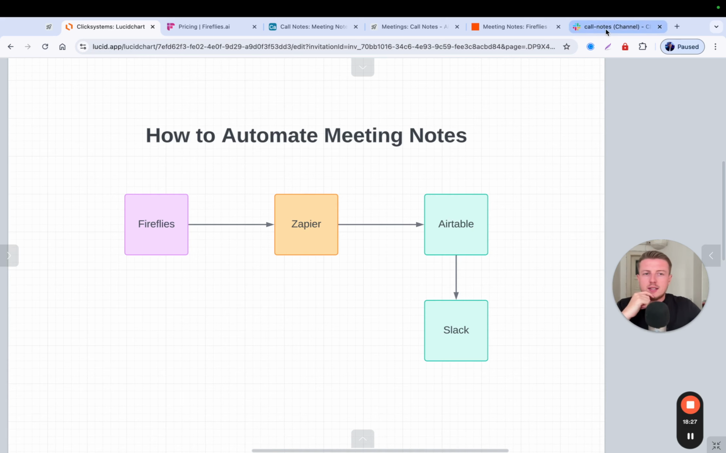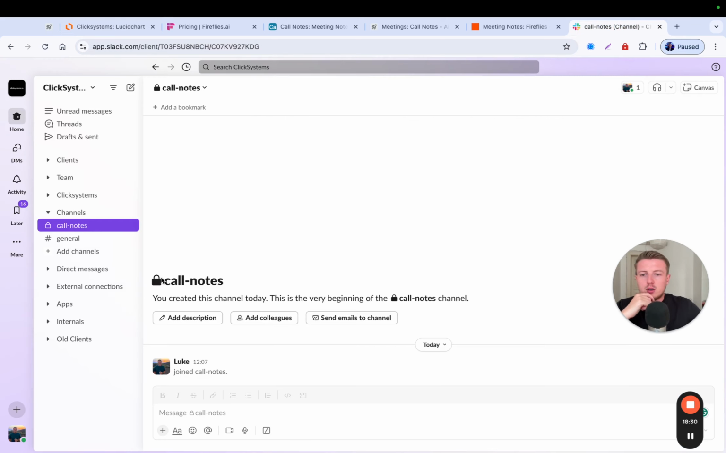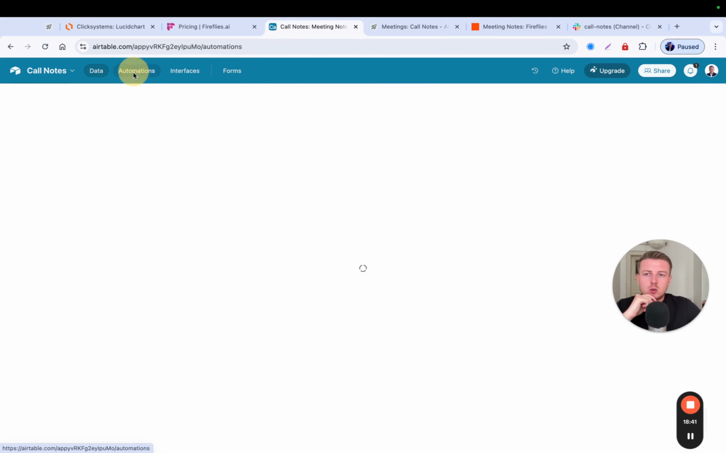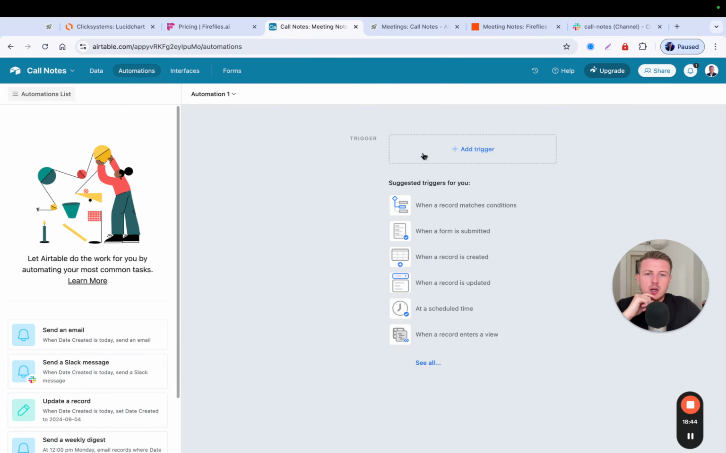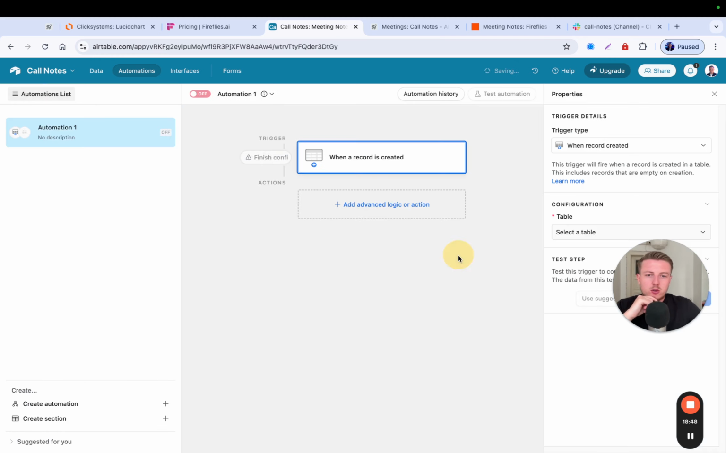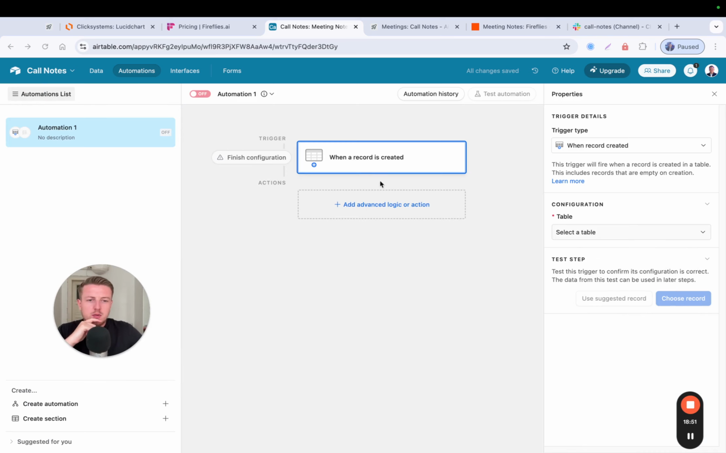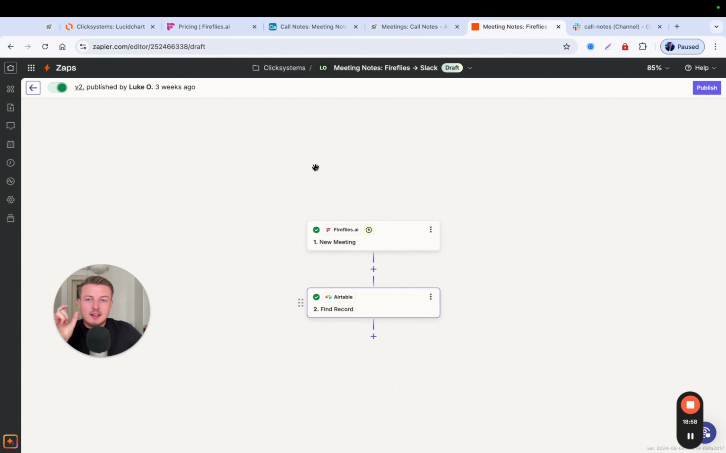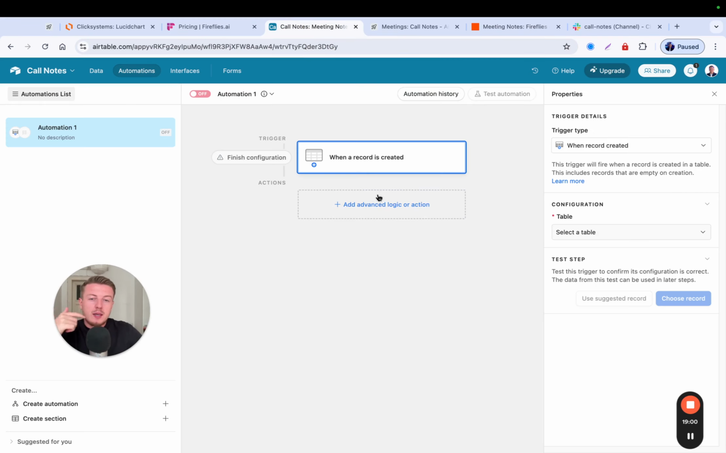So what you want to do is head over to Slack, and I would create a private channel called Call Notes, okay? And then we can use Airtable automation to ping the notes into Slack, okay? So what you want to do is head over to the automation tab, and then here we're going to create an automation now. So what you want to do is when a record is created, okay, I'll just move myself. So when a record is created, that means when basically a new meeting is triggered in Fireflies and is added into Airtable, okay, we want to now ping that into Slack.